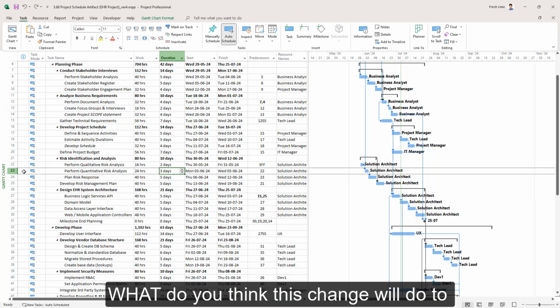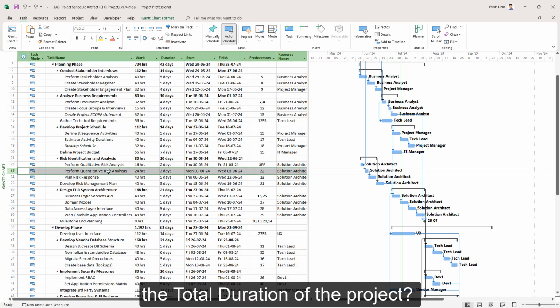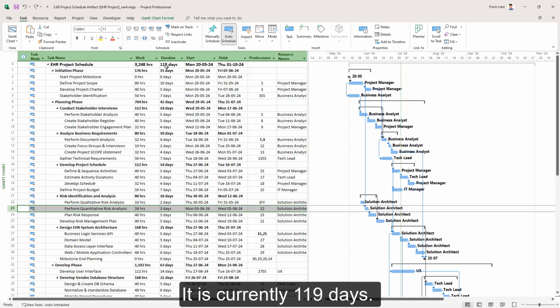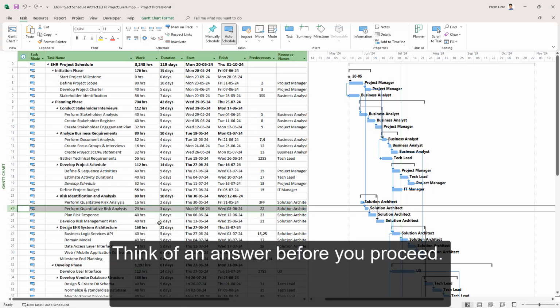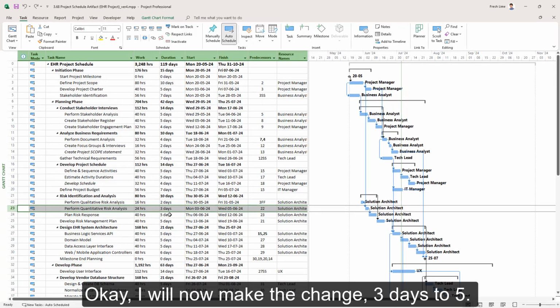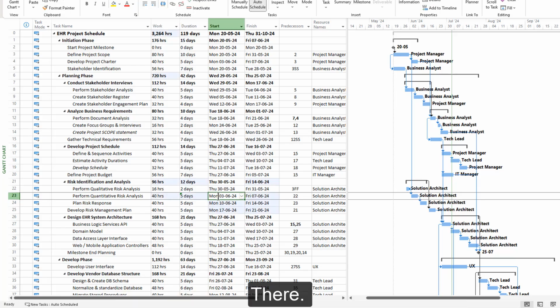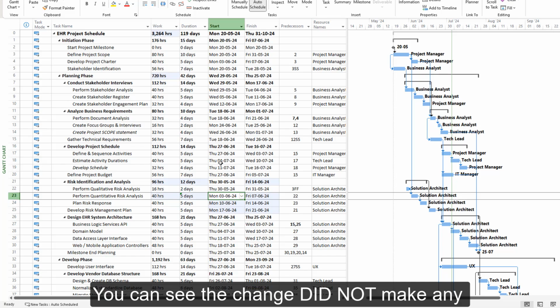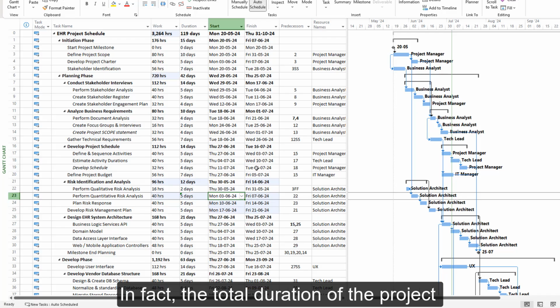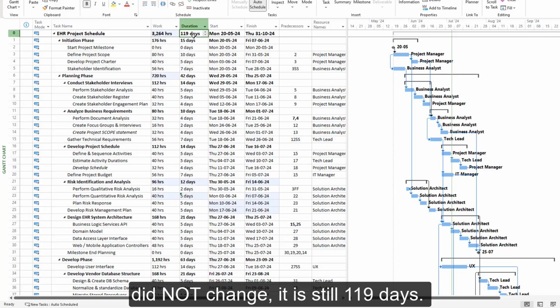What do you think this change will do to the total duration of the project? Think of an answer before you proceed. Okay, now I will change the duration from 3 days to 5, and there. You can see that the change did not make any major impact on the schedule. In fact, the total duration of the project did not change at all. It is still 119 days.